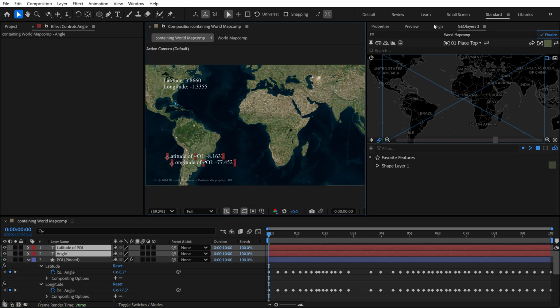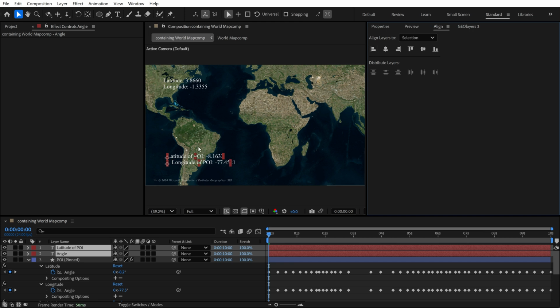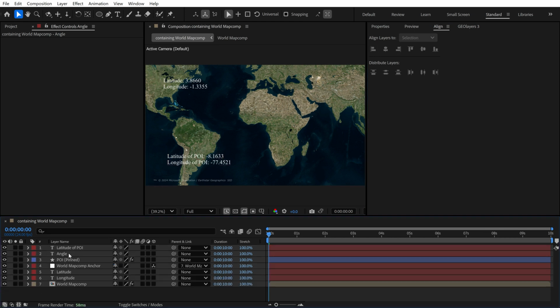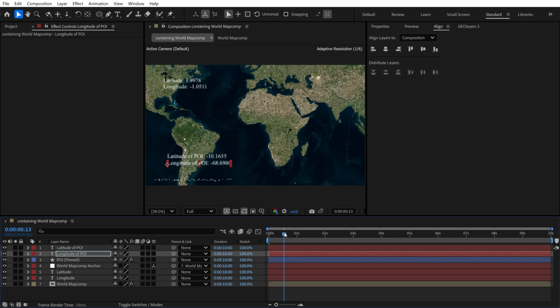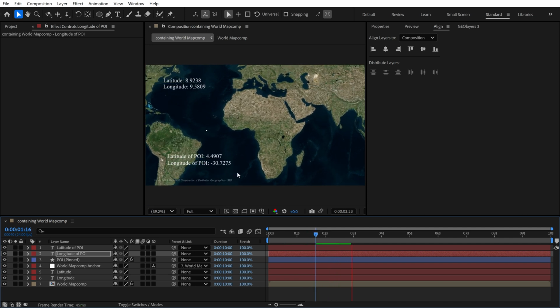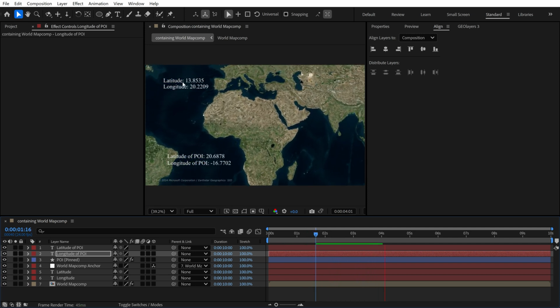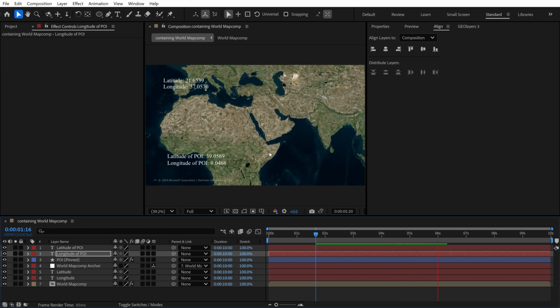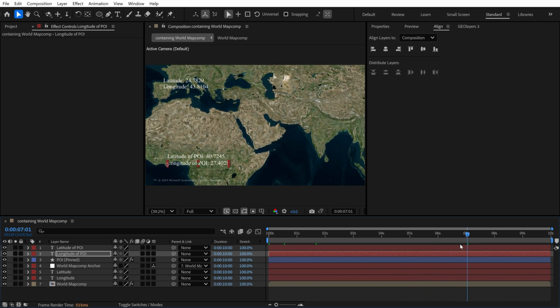Okay, now I'll grab both of these, use the align tool to snap these to alignment. And I'm not going to do a bunch of formatting stuff here. I just want you to get the idea of how to actually set up this rig. Now rename this longitude of POI. Okay, so now check it out. We have now the longitude and latitude of our position of interest, and then the latitude and the longitude of the actual map comp.